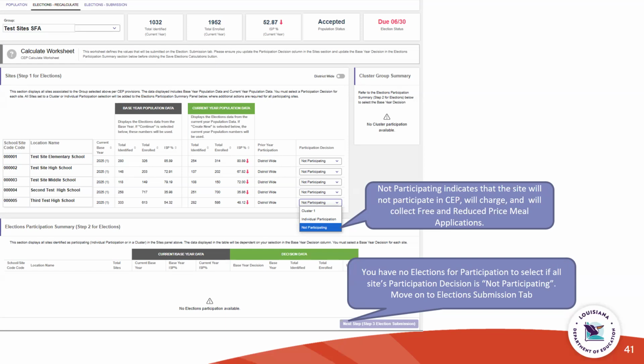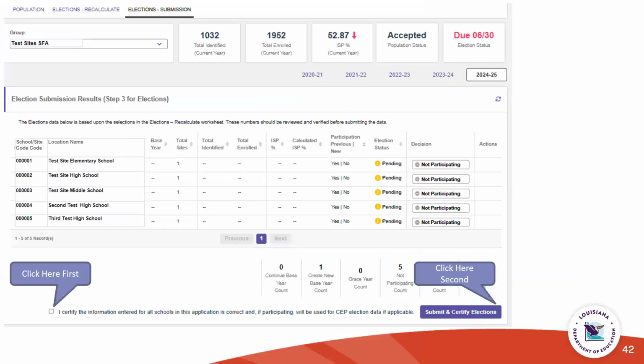Move on to Election Submission tab by selecting it at the top of the page. So the election submission results list all the schools as not participating. Now that the CEP determinations are made for each site, you must certify the information is correct by checking the box next to the certification statement. And then after checking the certification box, you can submit. You still do have to submit elections even if you're electing not to participate.